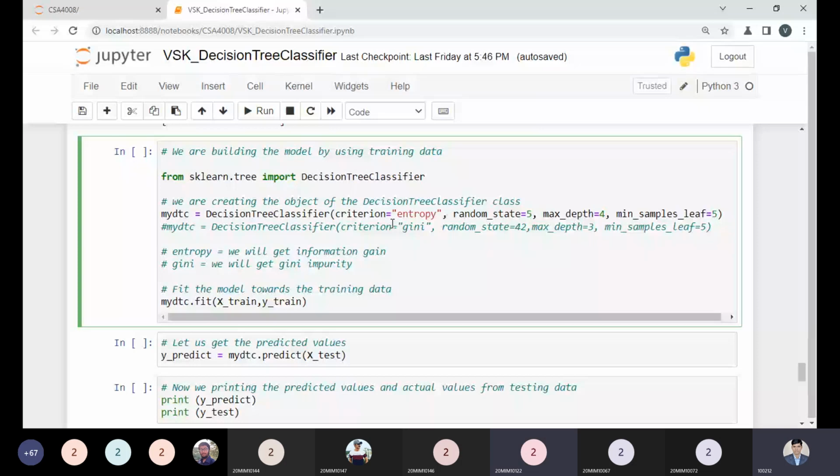Sir, minimum sample leaf means each leaf should have at least 5 instances, no? Minimum sample leaf is an optional parameter, but if you're passing it, it applies at each and every node. It depends on your maximum depth, what depth you are deciding. Based on this parameter, the minimum sample will be 5. It could be 1, it could be 2, but that is the minimum we can have. The maximum we can't decide.